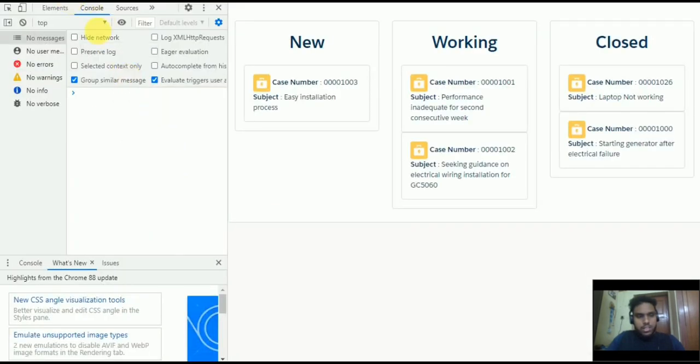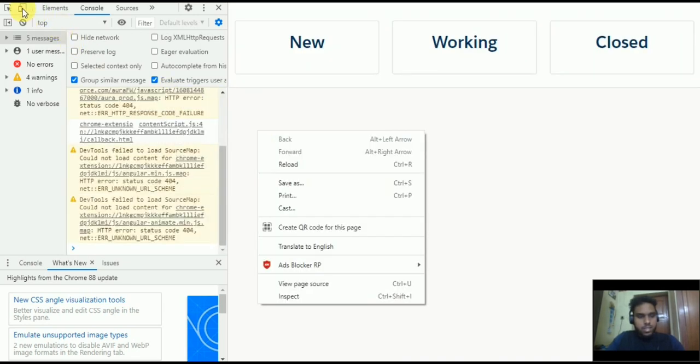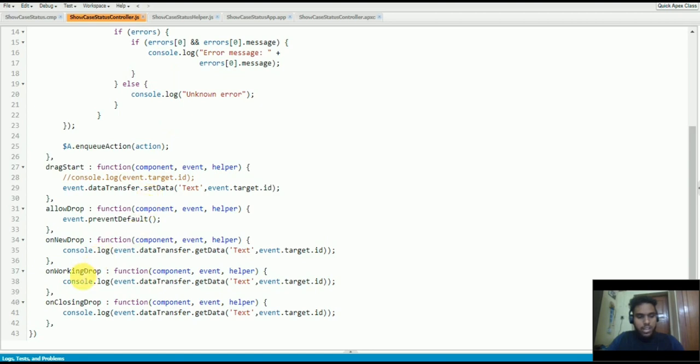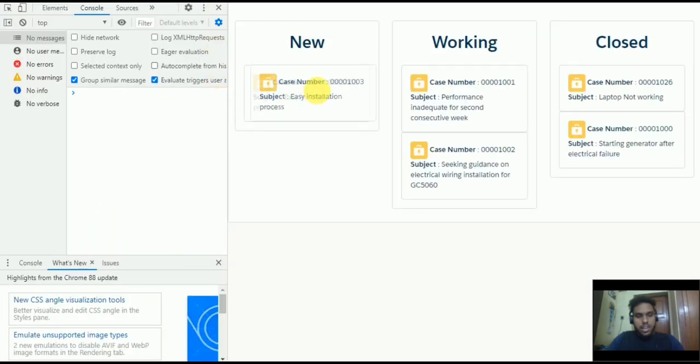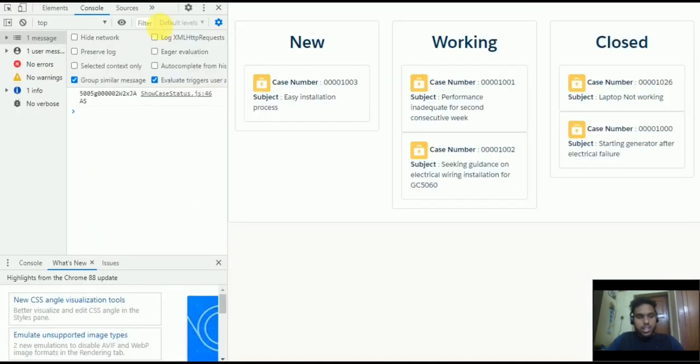Now if you see here, I'll just refresh this page once again, as we've done some changes in the component, and I'm gonna clear the console. And now we can see here I'm gonna drag this case and drop it in the working status. So whenever I drop this in working status, this function called on working drop should be fired. So I'll just drag this and drop this in working status, and once we drop it here, this function will be called, and here we are printing the console.log and getting the case ID which has been dragged. So you can see in the console, this is the case ID which we dragged here.